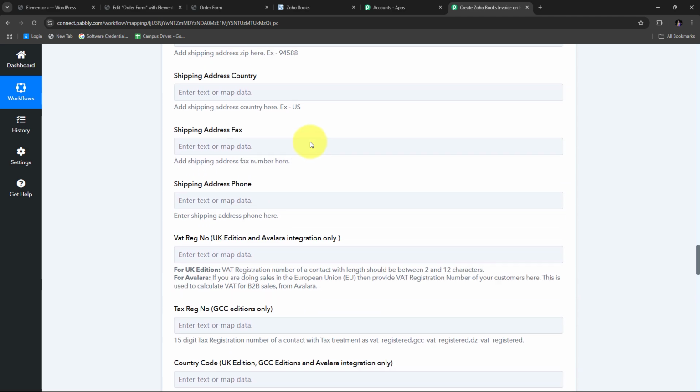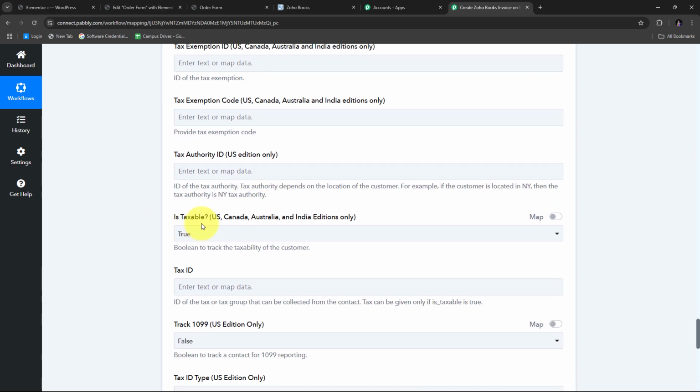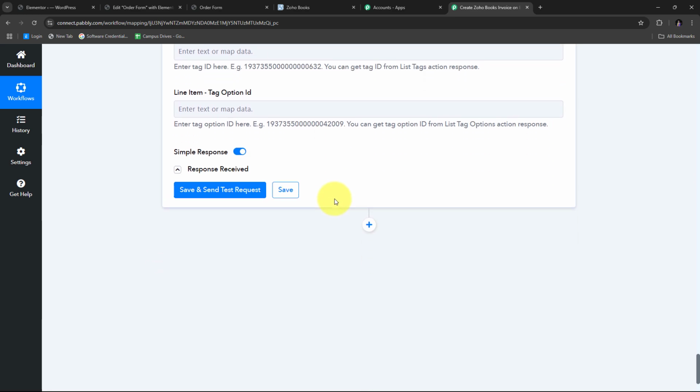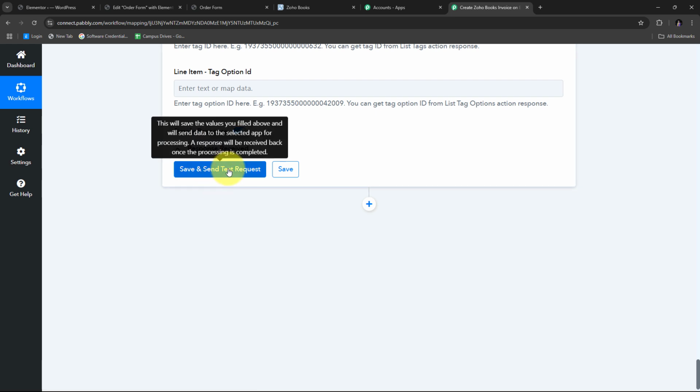I'm just going to scroll down, and here I have this tab of is taxable. So here what I need to do is I need to keep this tab blank, because I'm not creating my customer as a taxable person, and I'm not going to create any GST invoices for my customers. So that's why I'm going to make this tab blank. For that, I need to first make this tab dynamic, and for that I'm going to toggle on this map button, and now I'm going to clear this default response. Now I have cleared this tab. I'm going to scroll down, and I'm going to click on Save and Send Test Request button.